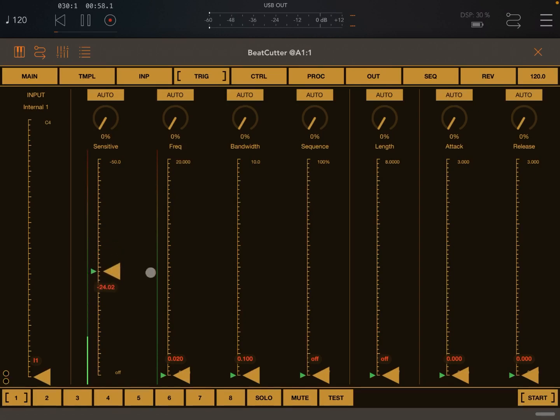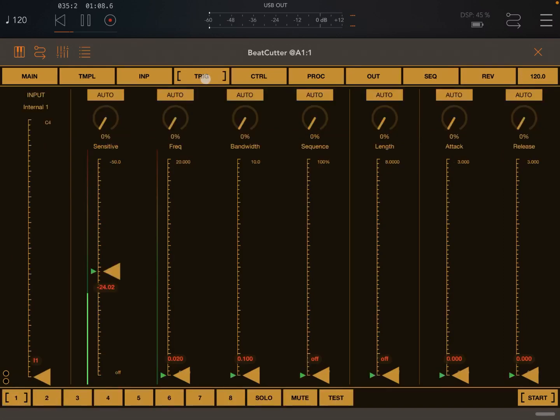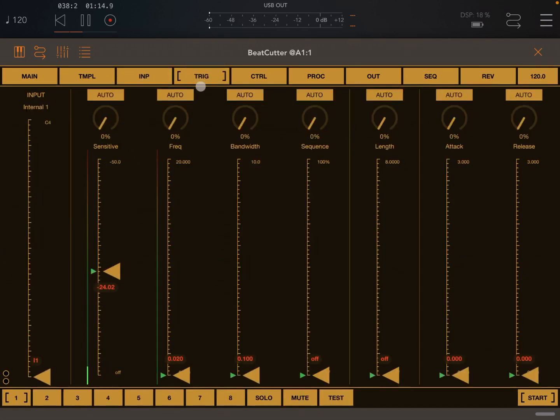Actually, I'll tell you what, you heard something being played now. Let's go to the reverb and turn down the output, because we go to the audio in a little while. So let's go back to the trigger. On the main screen, you don't see anything yet. Let's go back to the trigger and increase the sensitivity.